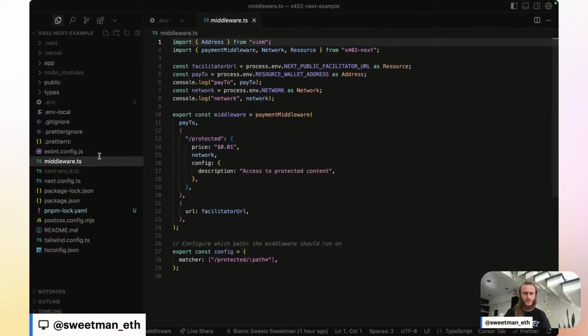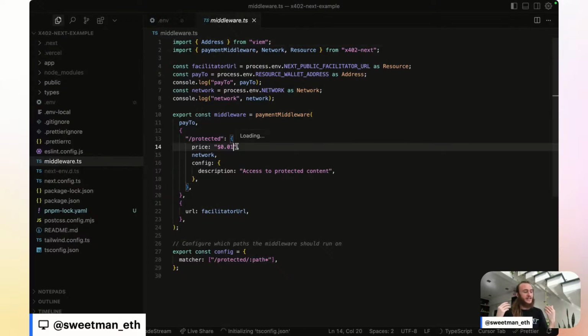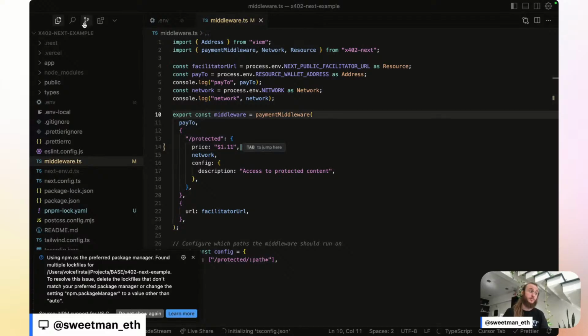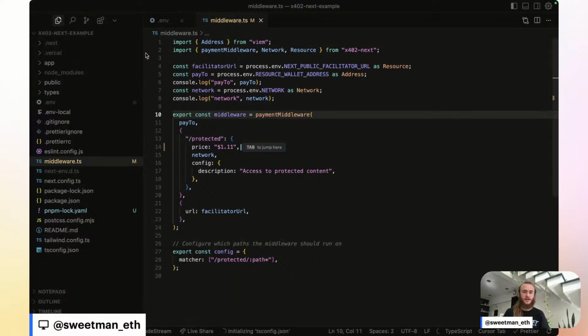To change the price, I'll go into the middleware and let's say a penny's great, but I'd like to receive 10 cents instead of 1. Let's change this to 10 cents. And actually, I like angel numbers, so we'll make it 11 cents to give us double ones. And just to give us one more one, I'm going to make it $1.11. Now it's expensive. It's $1.11.